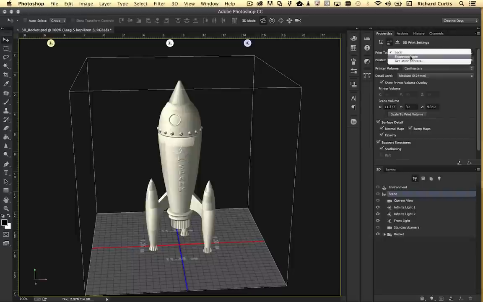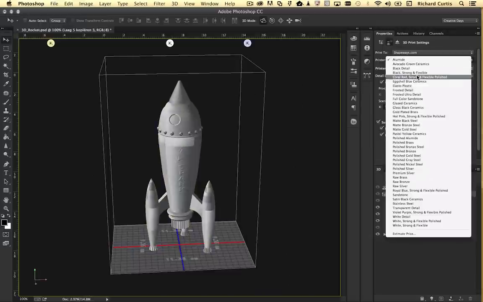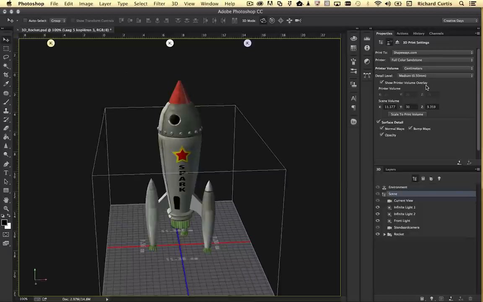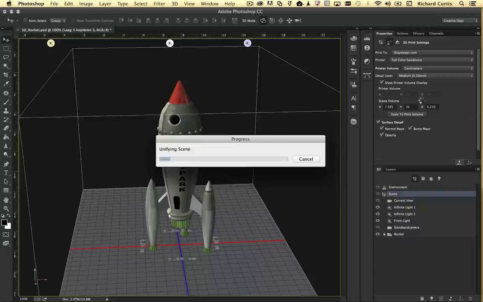Let's have a look at a couple of models and see how it works in Photoshop. You can see that as we choose the shapeways.com print to service, we then get a whole range of materials that we can print to. So for this exercise, let's take the full color sandstone. This model has been made using Photoshop CC and also been painted and textured in the product as well. So it would make sense to have that as a full color model. Now you can see that the size of the model is too big for the volume of the printer. So we can just very quickly hit the scale to print volume button, which will automatically resize this model for us and enable it to print in the chamber of the 3D printer.